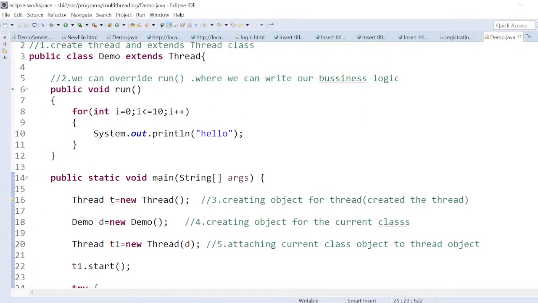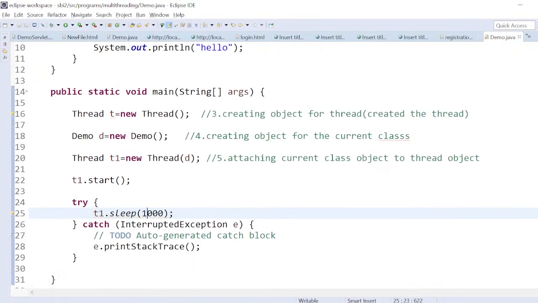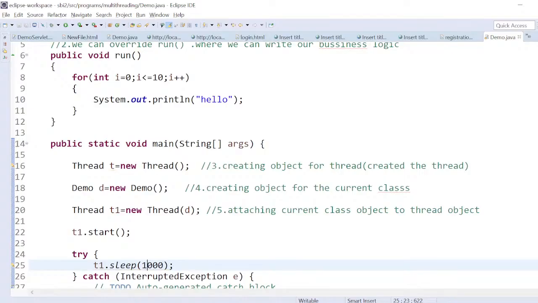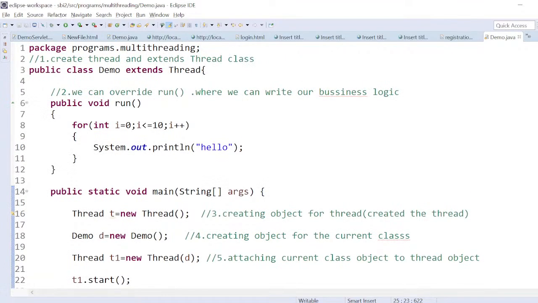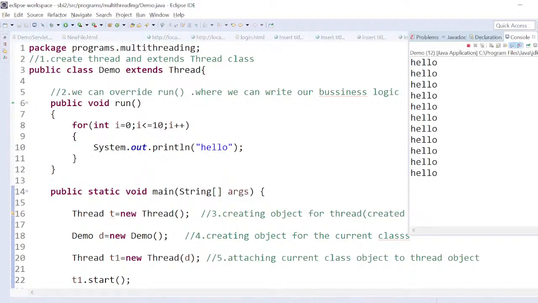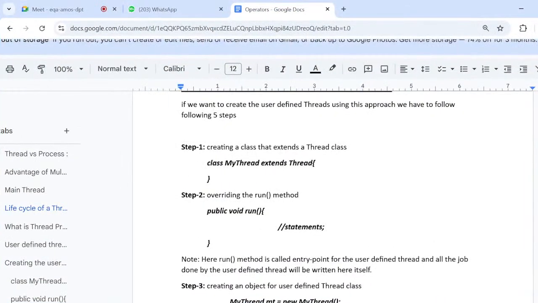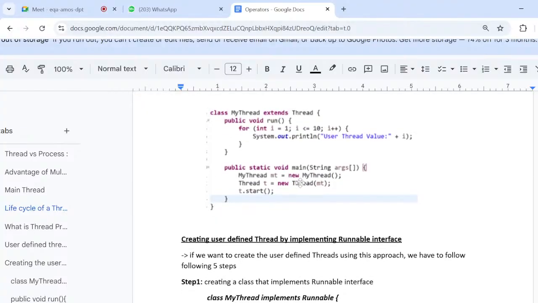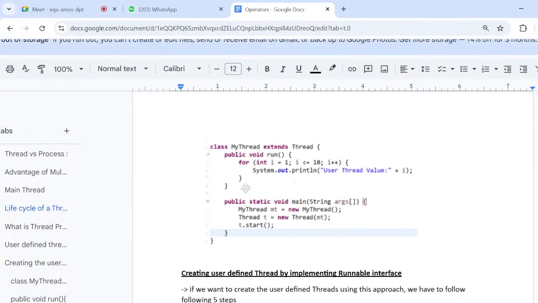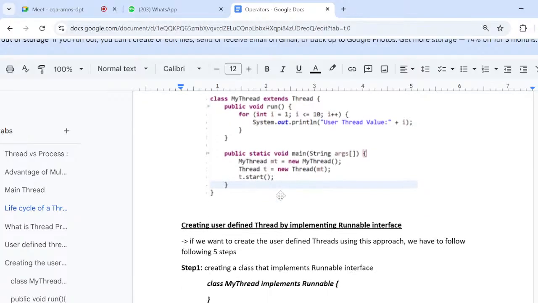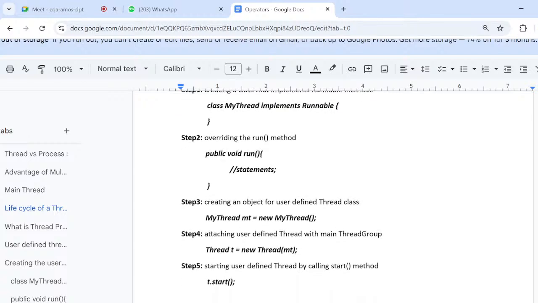Okay, Control S, save this one. So we need to mention that one. See here, main thread, and we're attaching that one.